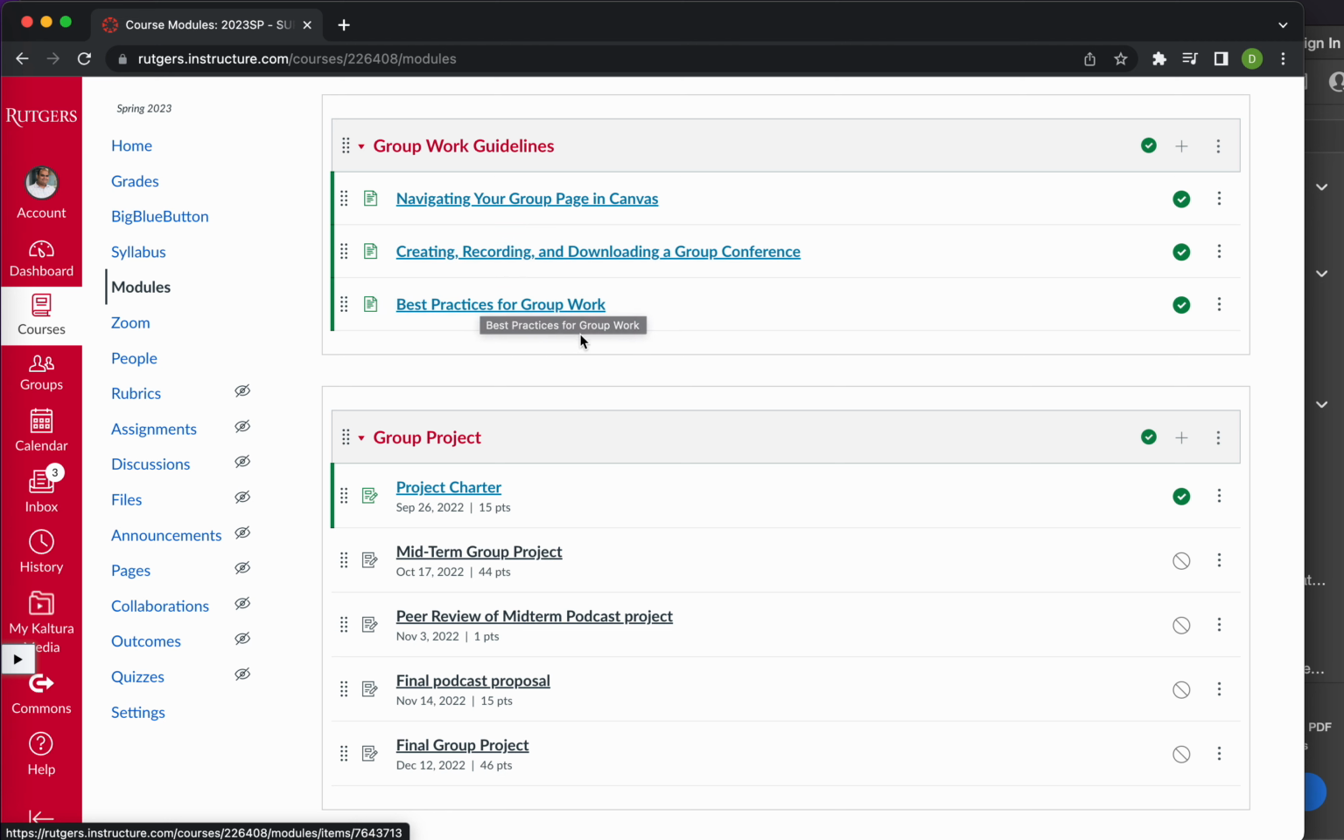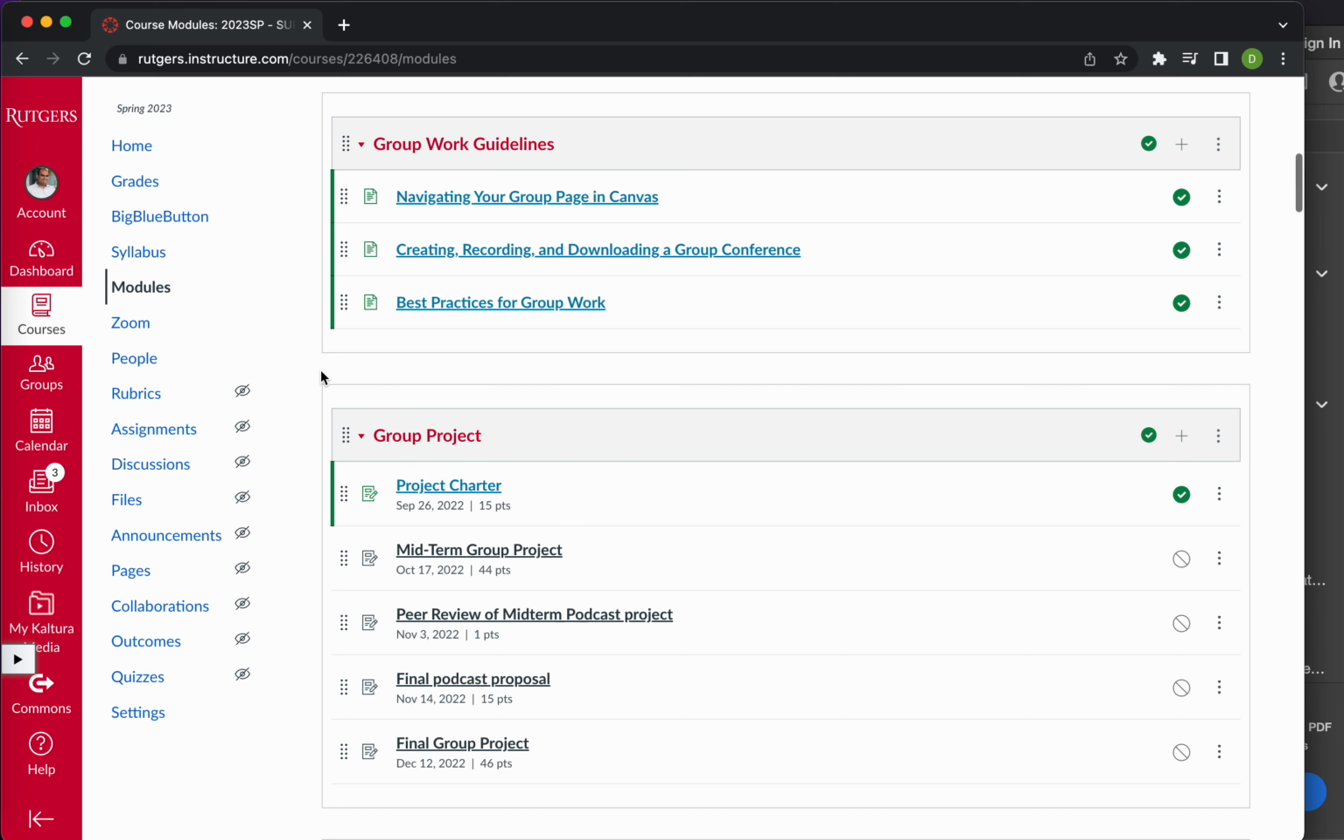And then some best practices for group work. A lot of this work has been done by a colleague of mine, who has shared her stuff with me, right? Now, the very first group project that you'll do is the project charter. Again, look at the group project video for more information on that.